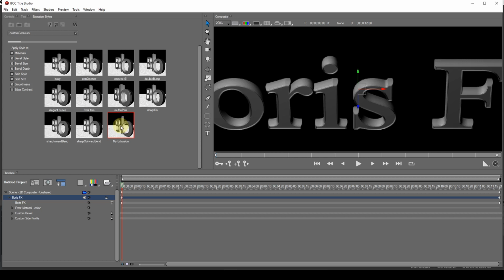There are a number of extrusion presets you could use in the Extrusion Styles window, but where's the fun in that? How complex and elaborate your custom extrusion style is depends upon your creativity and patience.